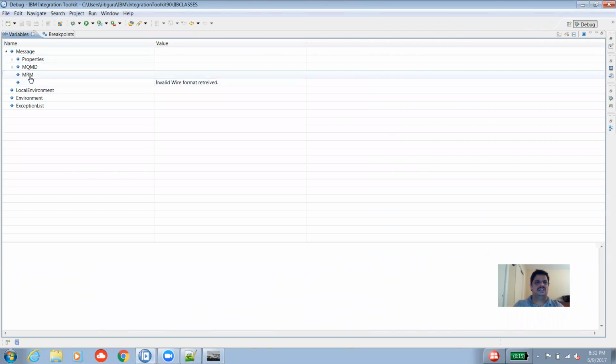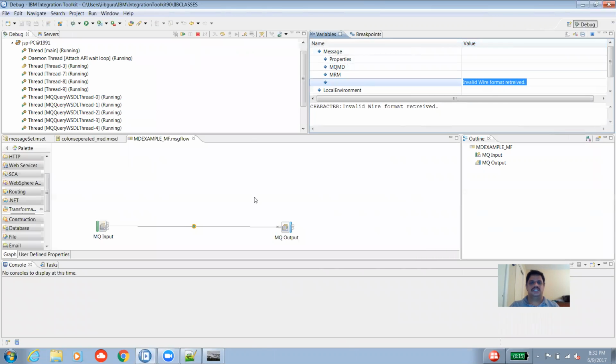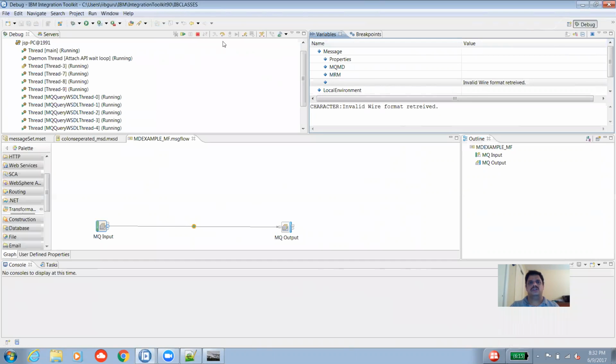You can see MRM, it says invalid wire format. It did not set the other mandatory values. When you set the message domain as MRM, you have to set the other mandatory values like the message model, the physical format, all these things have to be set. So the broker was not able to parse this message properly. So this message cannot be parsed. This message cannot be understood by the broker.